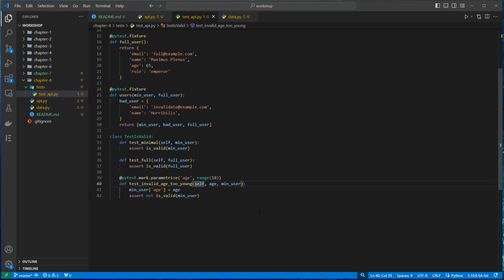Notice how we pass age to the test method right after self, and then we do something else which is also very interesting. We pass this method a fixture, main_user. This has the effect of activating the fixture for the test run, so that we can use it and we can refer to it from within the test.